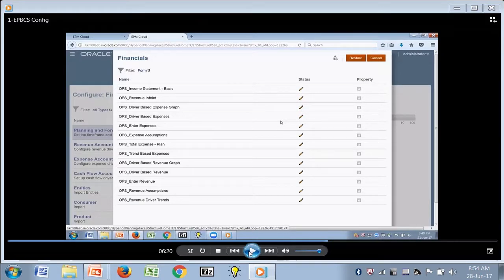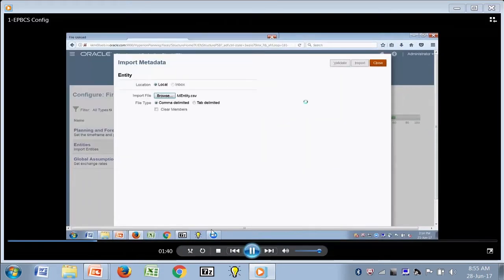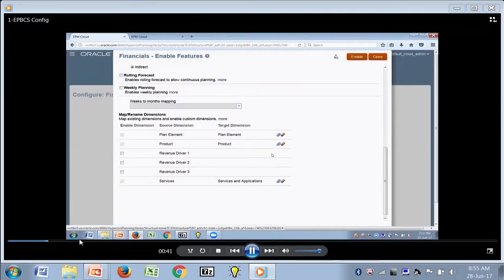While you are enabling EPBCS business processes, you have the ability here to actually pick and choose the flex dimensions that you want, and rename them. So in this UI, if I go quickly here, this is the UI. I'm actually renaming the dimensions while I'm enabling the features.